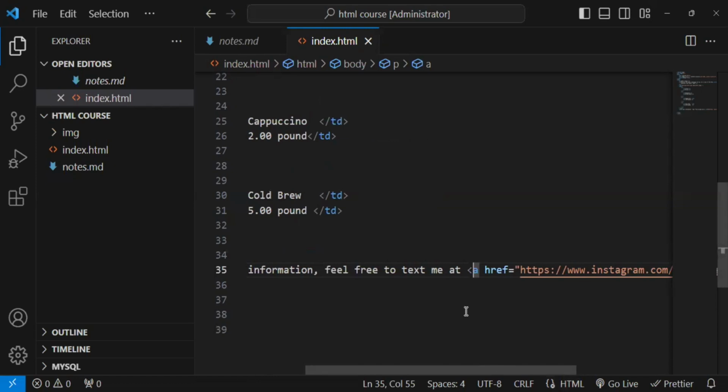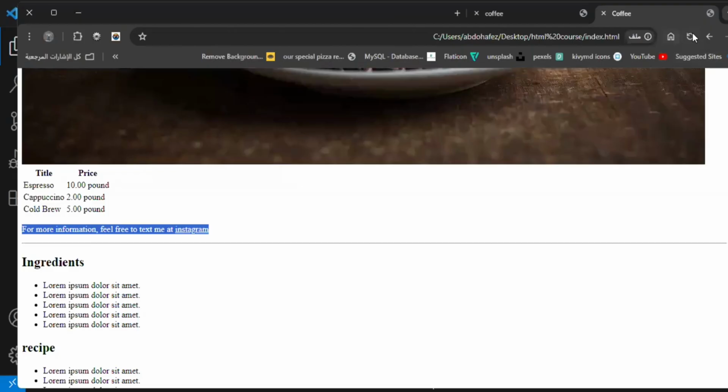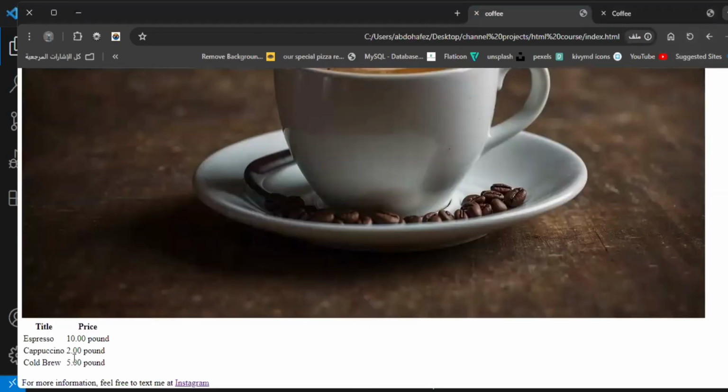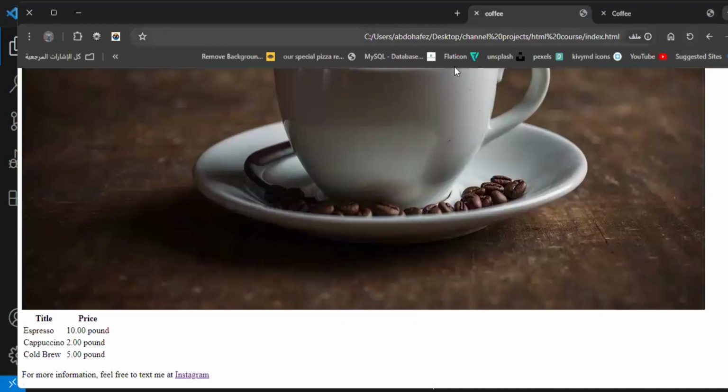And you will hear this expression a lot when we are talking in the CSS course. So you need to notice it. So if I refresh and click Instagram, it's still working.